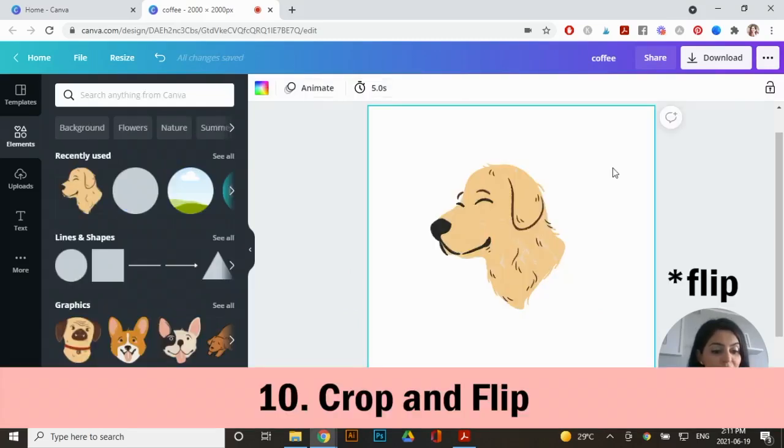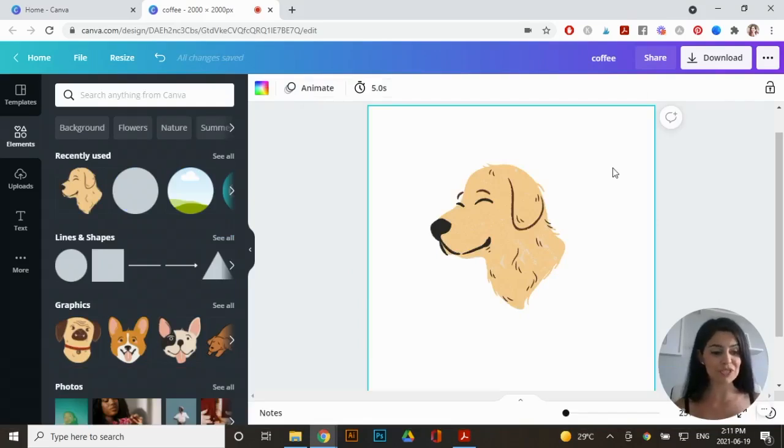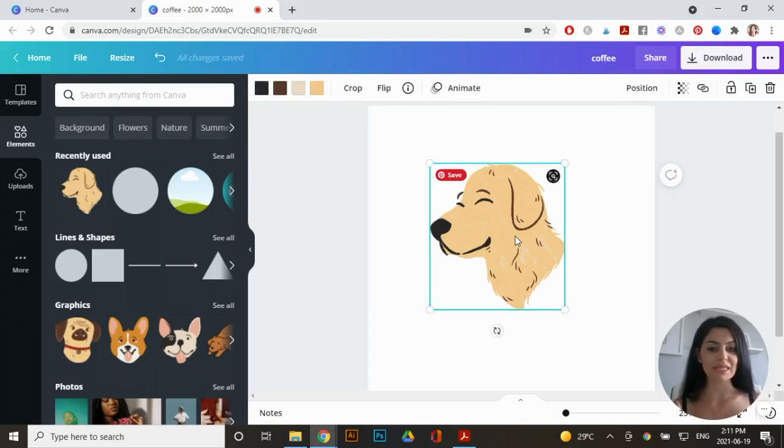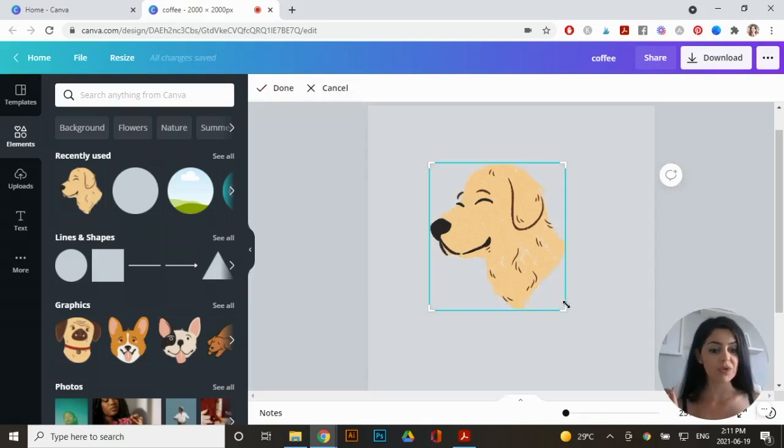Number 10 is crop and fill. This is actually 2 features in one, but I thought I would just combine them together to show you. So I selected this graphic from Canva, this cute little dog. So I'm going to select it and go to the top here, click on crop. And you can actually crop this image. So let's say I want to crop the graphic maybe halfway through or maybe around there.